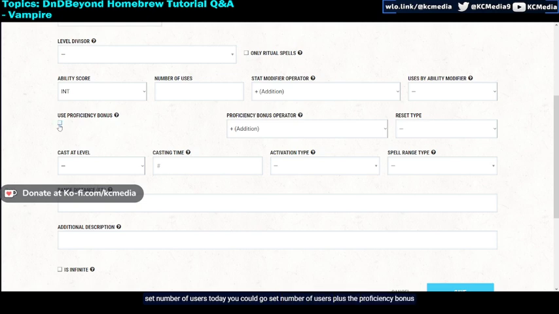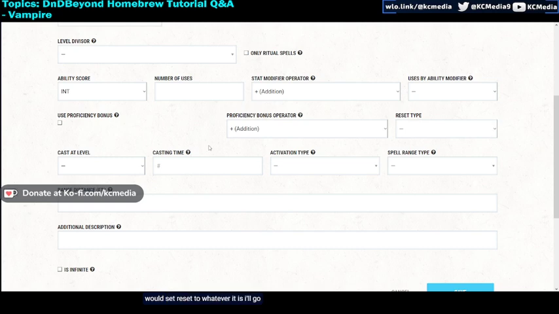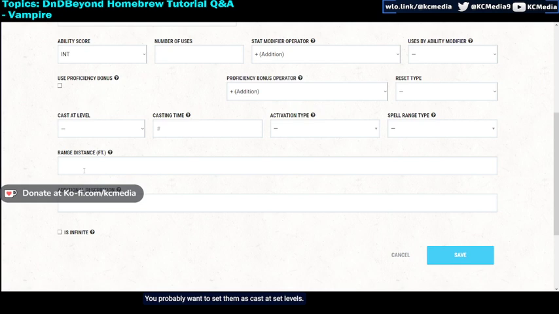Be sure to tick this here. And then you would set the reset to whatever it is. I would go long rest. You probably want to set them as cast at set levels. Yeah, that's pretty much it. That's how I would do vampire.